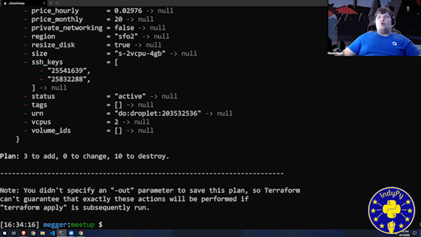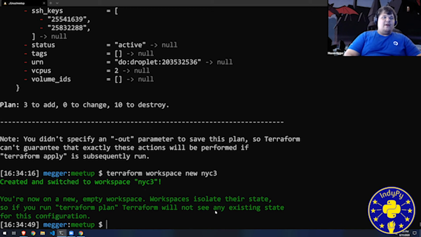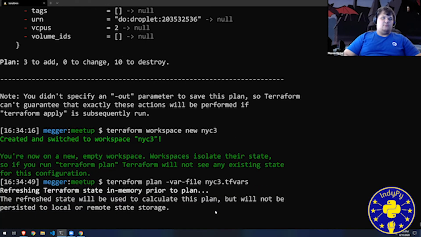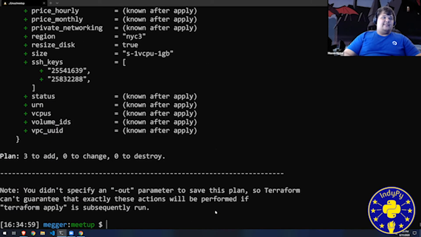So this is where Terraform Workspaces come into effect. What we need to do is create a little isolated environment for every Terraform run to run in, so that it can keep the state for that specific one, and then we can switch between the different environments and we get a different state for each one. So what we're going to do real quick is run Terraform workspace new NYC3. So now we have created it and we've switched into NYC3. Now if I run that plan again, it's going to say 3 to add, 0 to change, 0 to destroy, because we are not destroying anything.